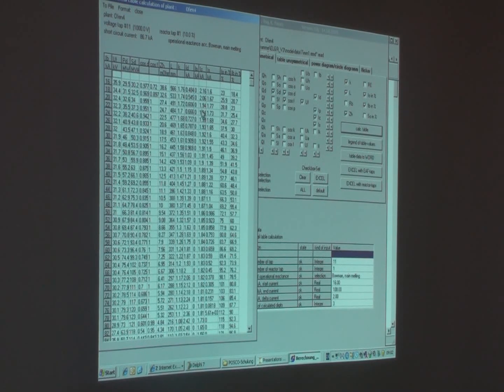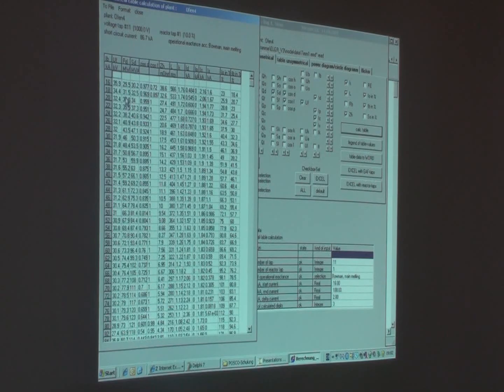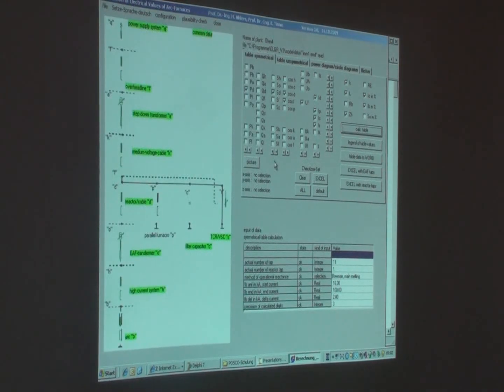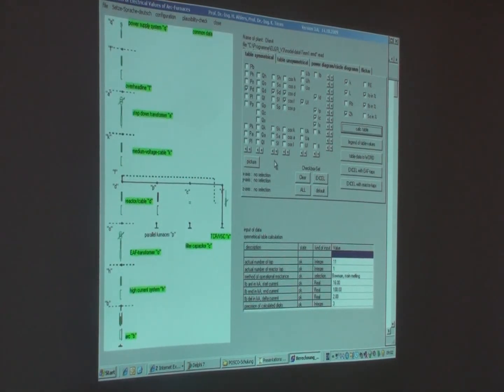The most important is, I think, the power we put in. The power, that is the current of the arc and the power. And all other values which are here can also be calculated if you choose. And this is important for the furnace, that enough power comes into it. And what can we do?